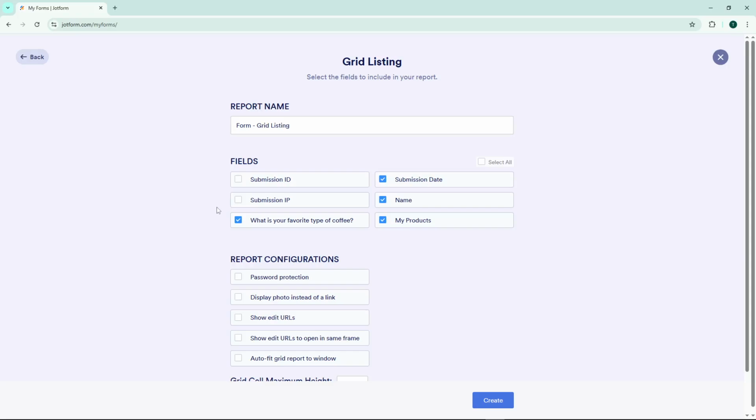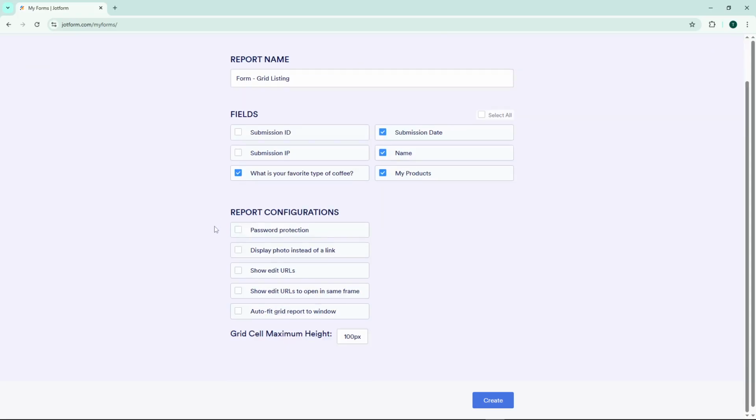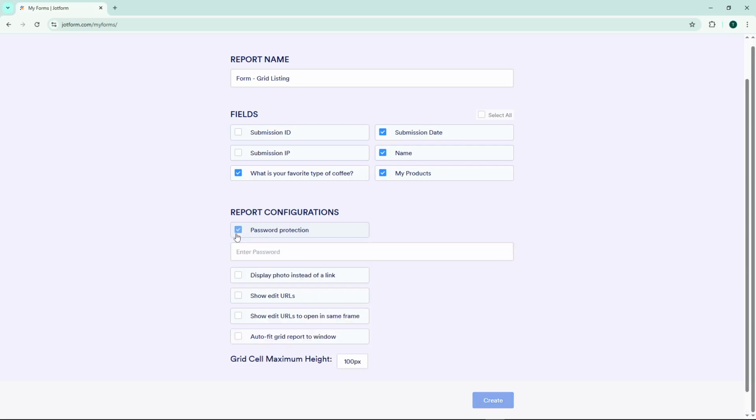Now scroll down to the bottom of the page where you'll find several configuration options that allow you to fine-tune how your report behaves and displays. If you want to protect your report with a password, toggle the password protection option on, then enter your desired password in the field that appears. This ensures that only authorized users can view your submission data.